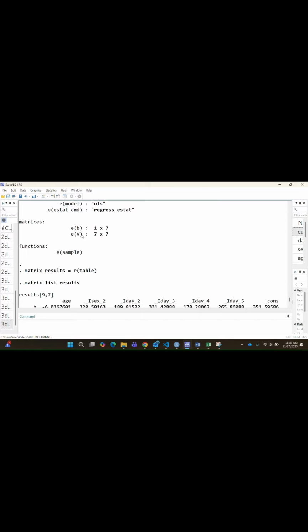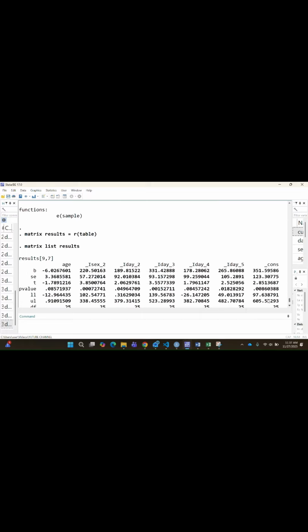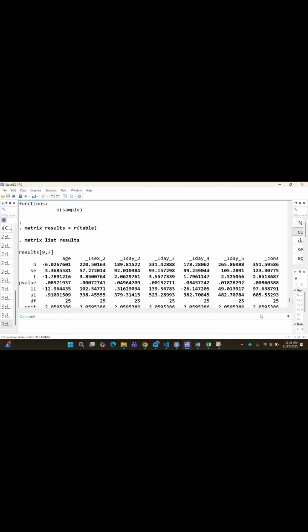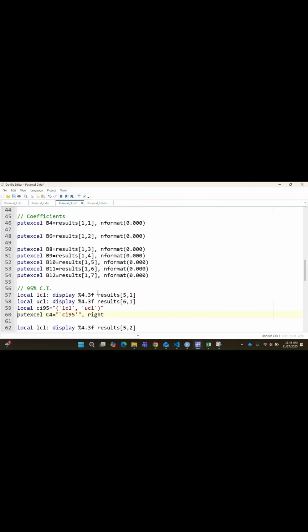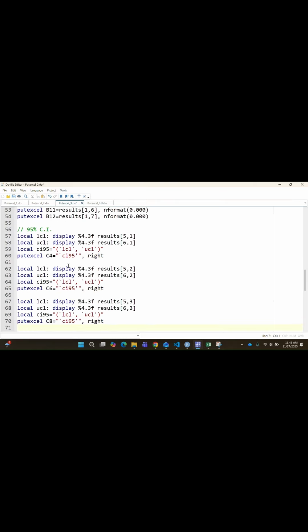Okay, but this one, the e matrix, if we create a matrix results and assign it to the table, then it will keep that matrix in memory. So it will be transposed. You can see that. Then for the coefficients interval, we use the macro. So the lower coefficient limit and the upper coefficient limit will take the 5,1 and then 6,1 respectively from that matrix that I think I showed you already, and display them to 3 decimal places, and then concatenate.